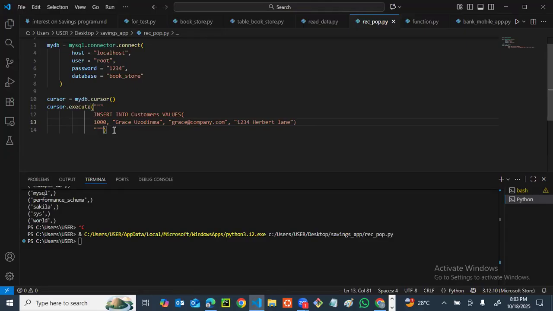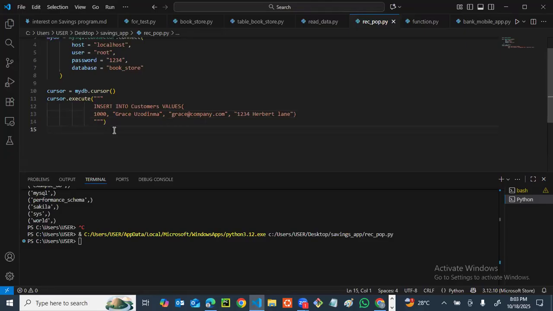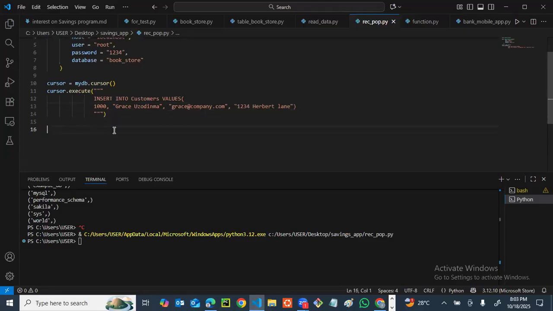So now we want to check our table, right? We want to check our table to be sure that we have this new customer in our table. So how do we check? That will now be introducing us to how to read from a table. So how do we read from a table? We just do the same thing. We say cursor, right?